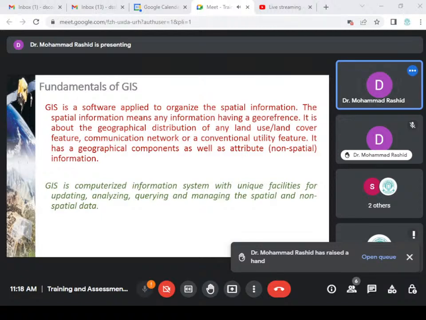We can know about the number of schools and where the schools are located in a particular region, particular city, by looking into a map which is produced by a GIS technique, GIS software. So it helps make it easy to visualize data about a particular location, about different features of that location.